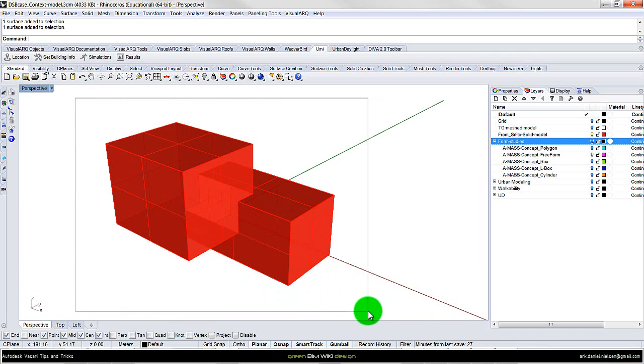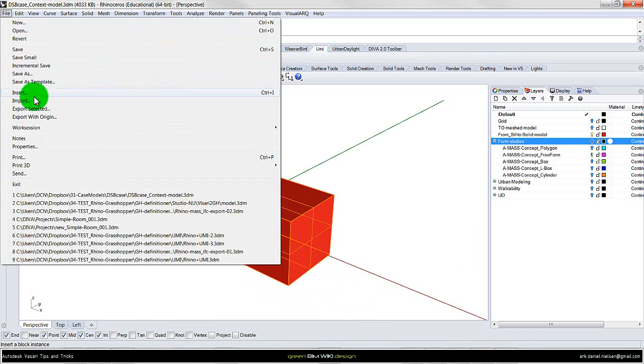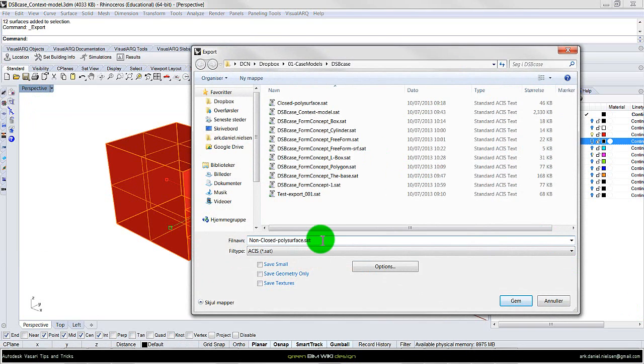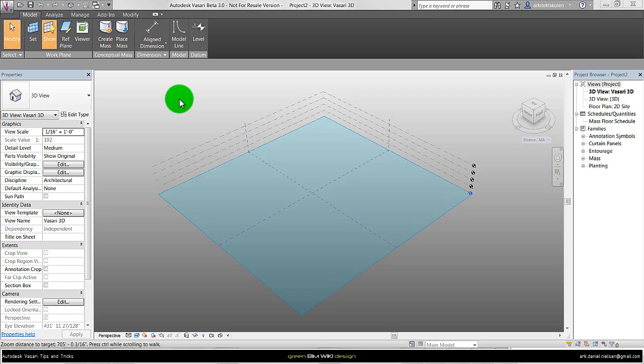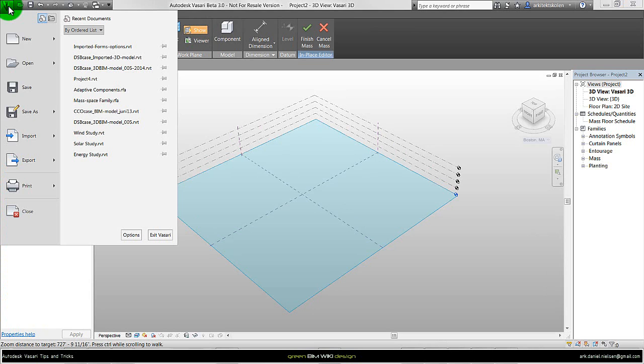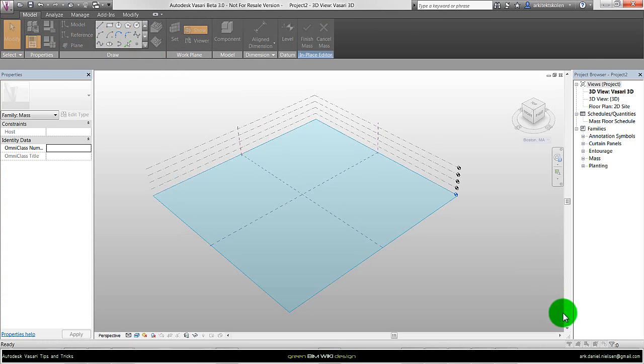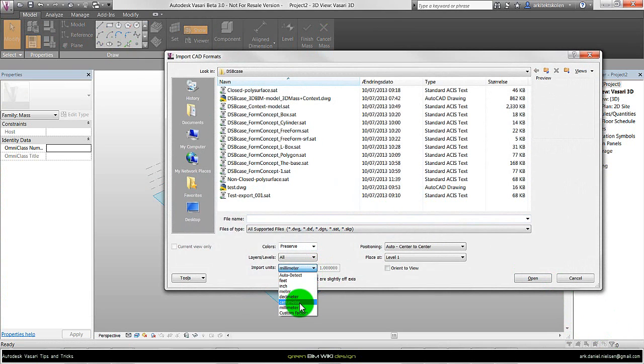So if I try to select everything and go to File and say Export Selected and give it a logical name, make sure that I'm using the .sat file format and the Inventor export option. Here in Vasari, I want to import the model into a mask. Go to Vasari, say Import, Import CAD, choose the right import units, in this case meter, select the file just exported, and the positioning is not that important in this case, it's just an example, and say Open.